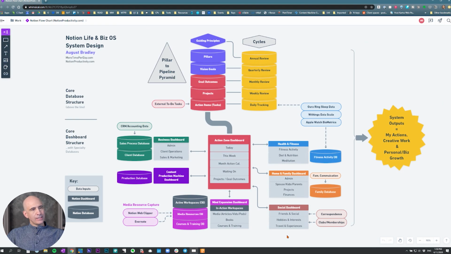And then all of this flows to the right here, and as I've depicted it, into these outcomes. This is what comes out of the system. System outputs are my actions. The things I do are coming out of the system that's funneling my focus. And my creative work is an output from the system. These videos, the courses I do, the lectures, the speaking engagements, the books I intend to write, all these things are outputs of the system.